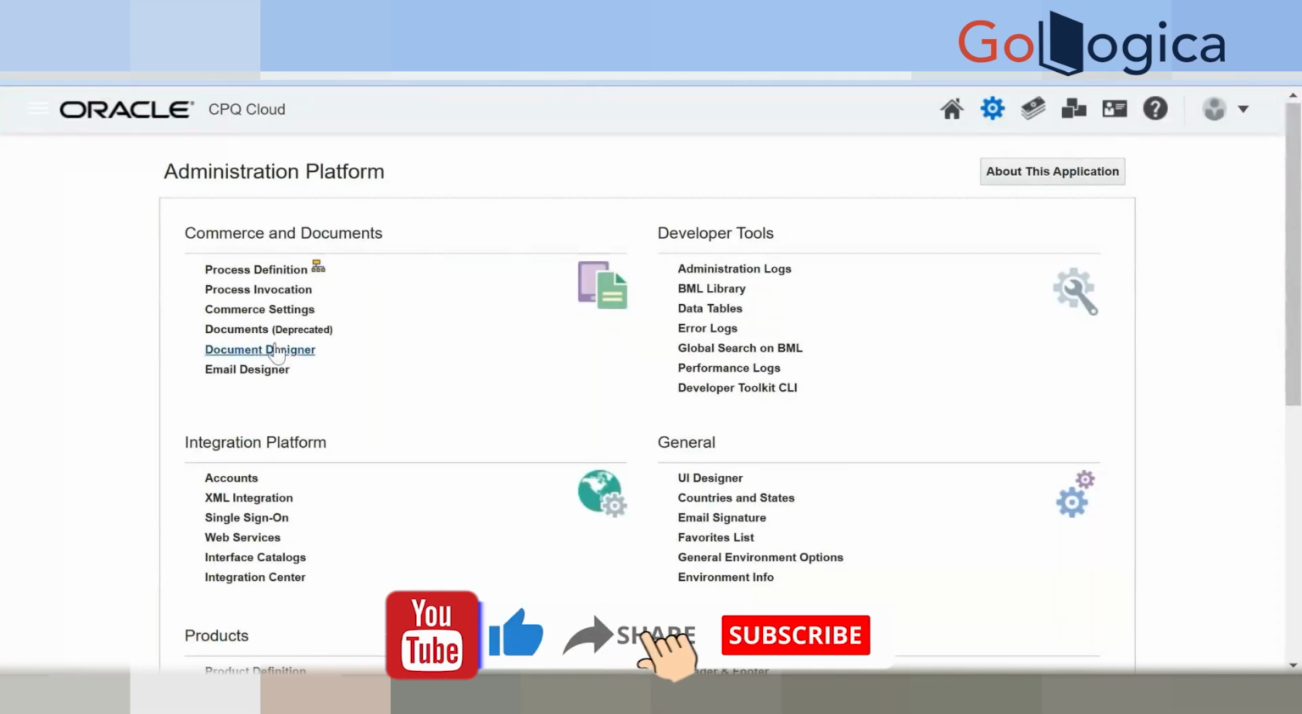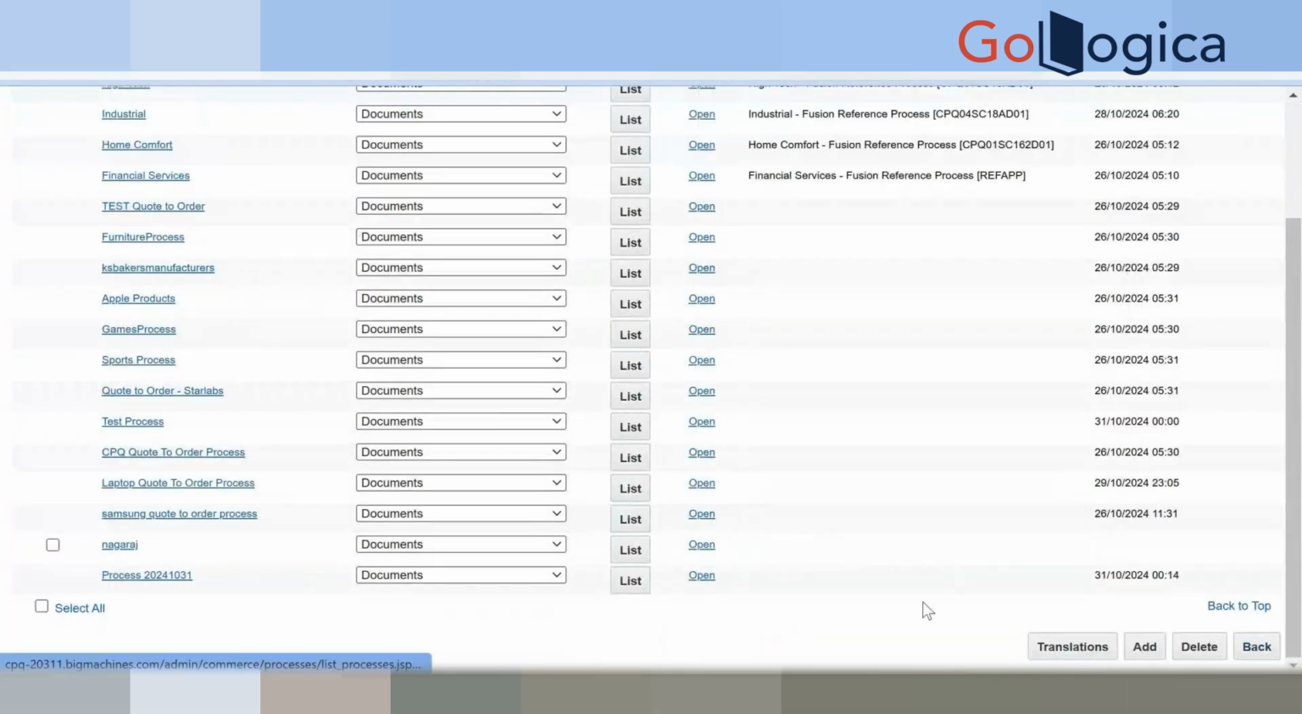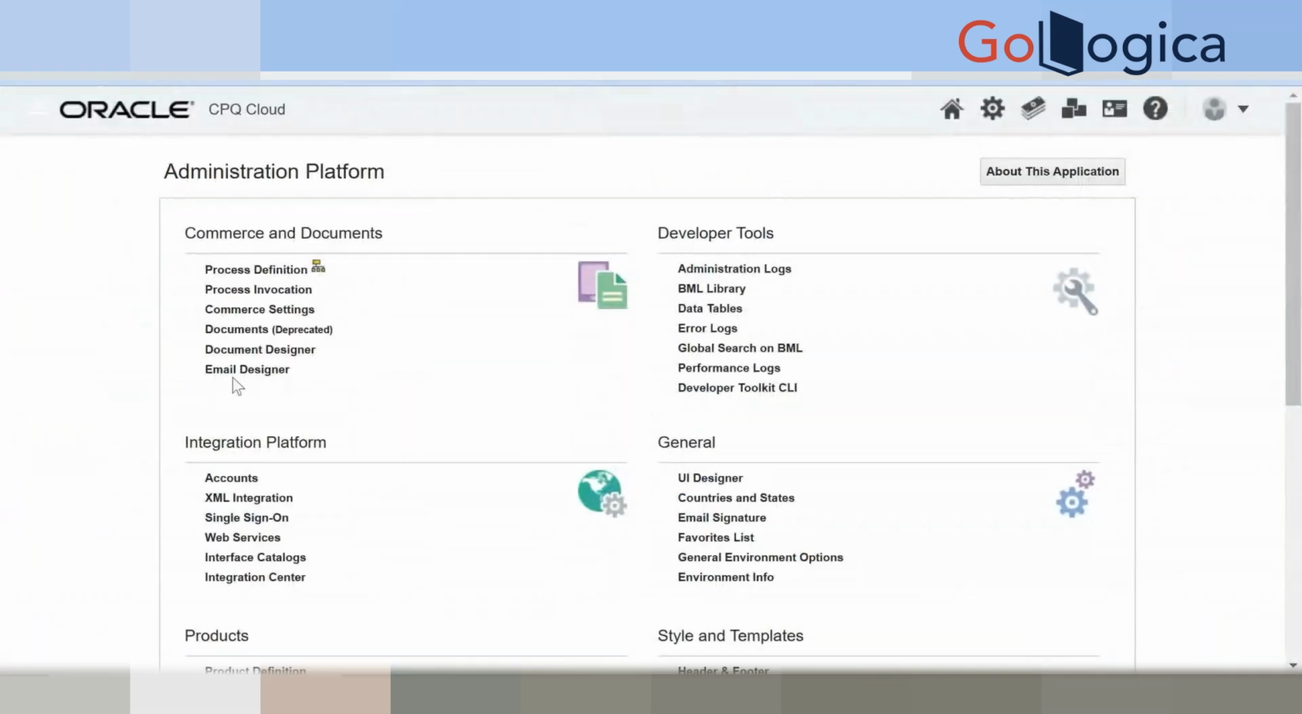In commerce, we discussed that there are different actions, right? So today, let's see an action type called email type. Email. That is email designer. So it is similar to document designer.